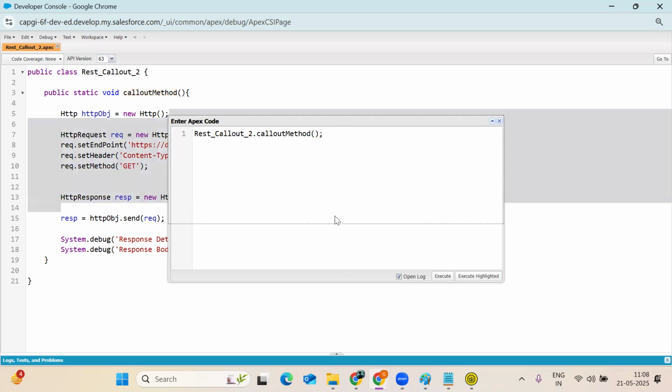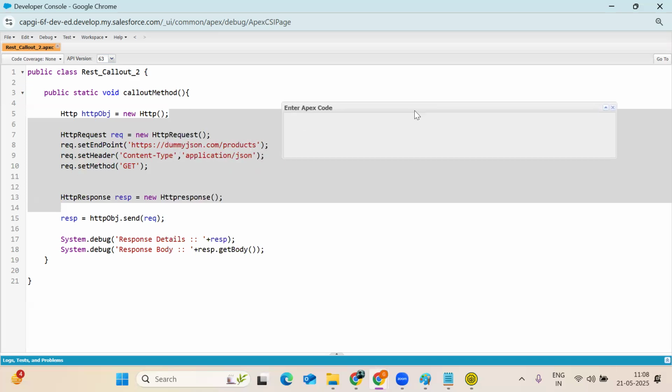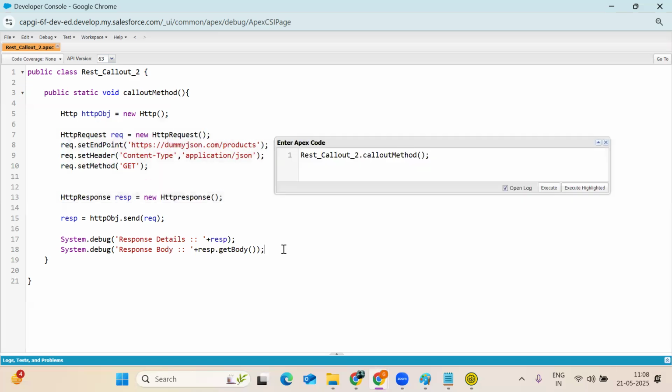So for outbound integration, what can we do? We can use remote site setting. If it is public, we can go with remote site setting. So this endpoint URL which we are using, we have to add it in Salesforce in remote site setting. So I'm going to add it.